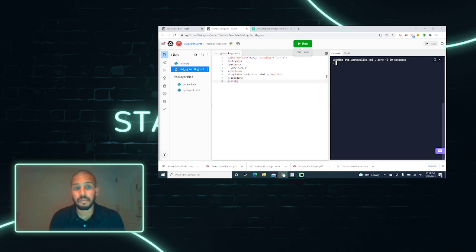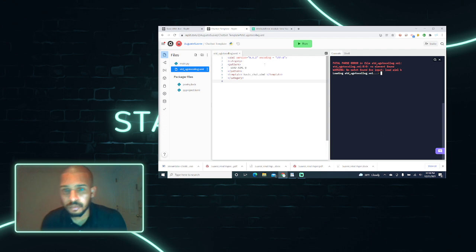If you get an error message at this point, you might want to start screaming, and just figure out where the error message is. Like, for example, if I don't have the AIML closing tag and I hit run, it's going to say I have an open element, right? No match found for load AIML. So easy fix, just close the AIML file.